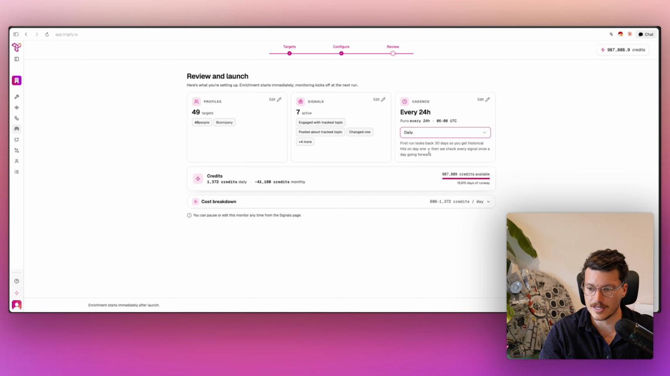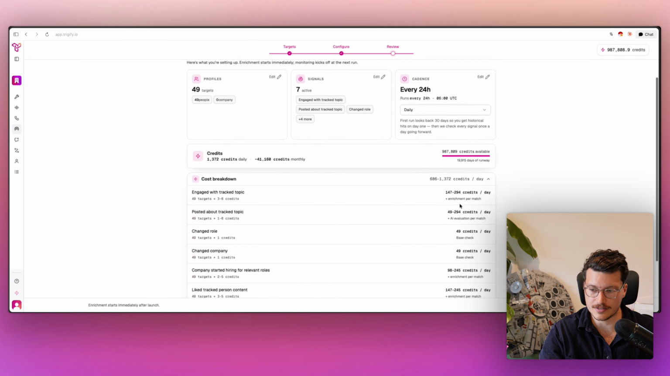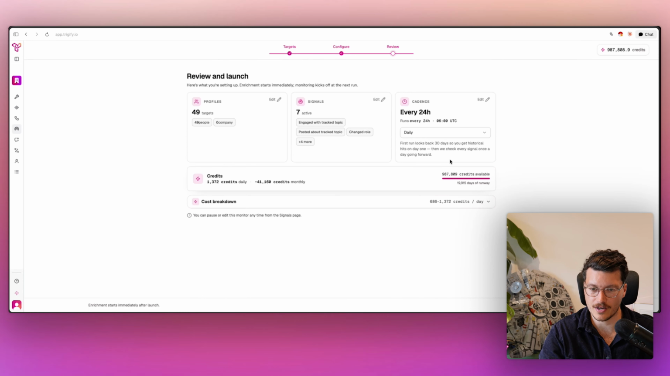And then on a daily basis, 1,372 to run that all in total. And you can start to see the breakdown in costs there as well for you. So this is going to cost around 40,000 credits to run this over the entirety. Of course, the fewer signals that you monitor for, the fewer credits the consumption will be. And then you go ahead and hit launch.